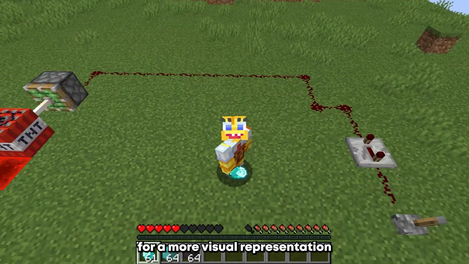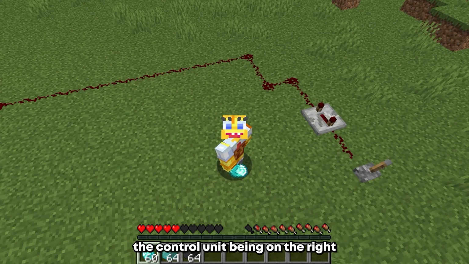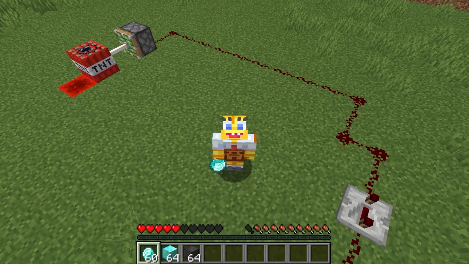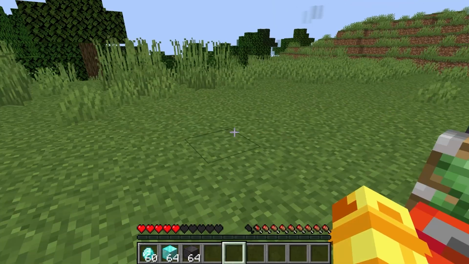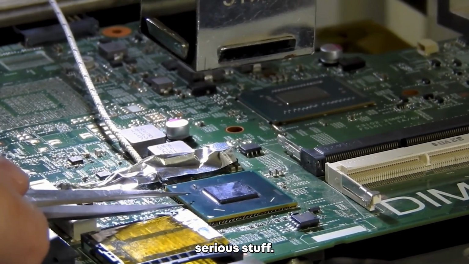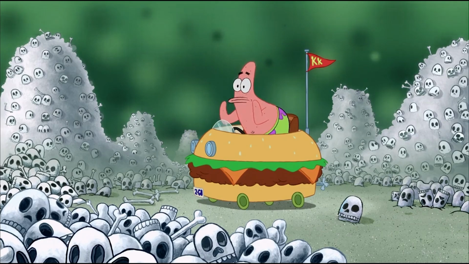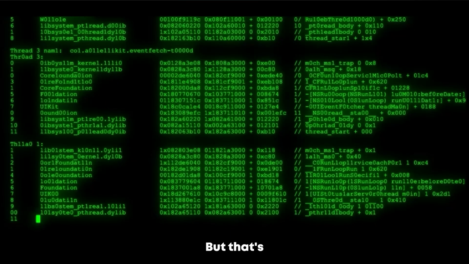For a more visual representation, I've jumped into a 3D modeling software to show you how the control unit interacts with the RAM. The control unit being on the right, the RAM being on the left. Let's get into it. As you can see, it travels through the bus to the signal and... Thank you, Jonathan. Alright, you guys, time to dive into the serious stuff. SpongeBob! The processor gets a lot more complicated than you think, but that's why I'm here.